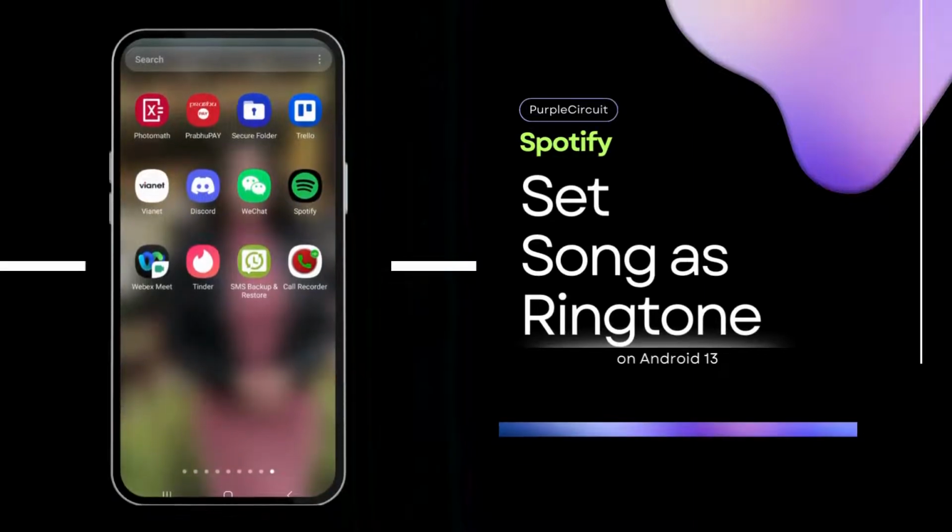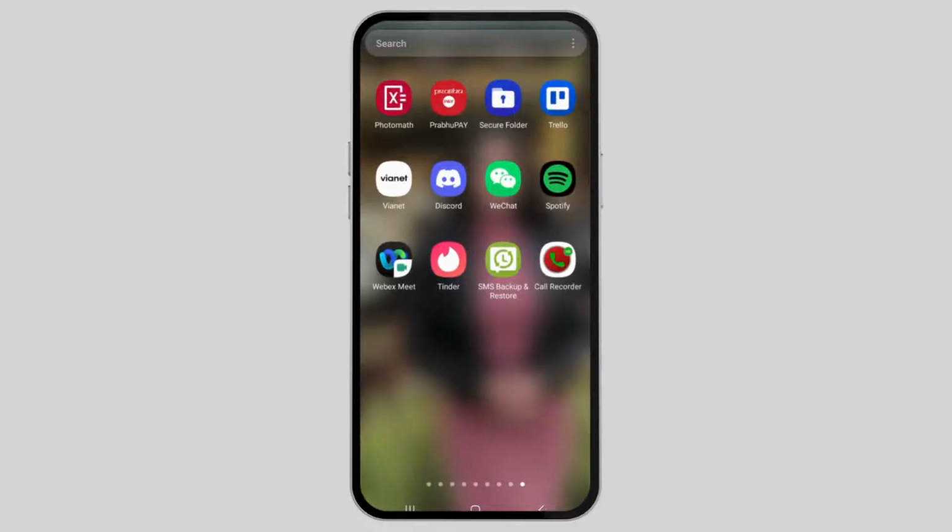How to set your Spotify song as ringtone. If any day you would like to set your Spotify song as your ringtone, just follow the following steps.